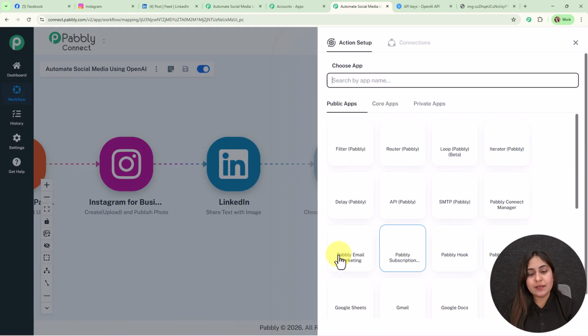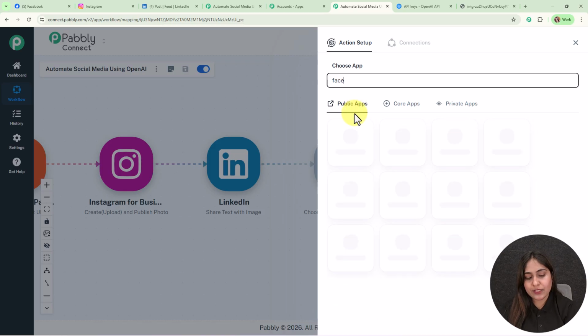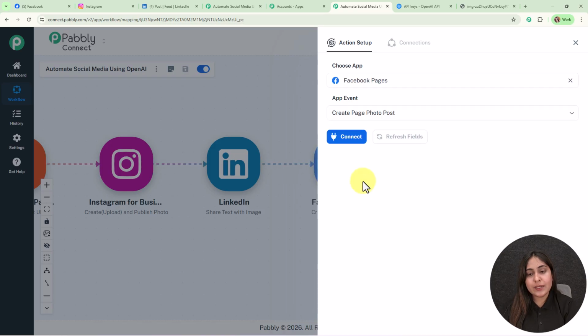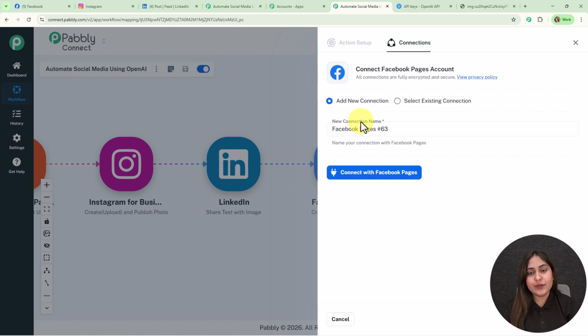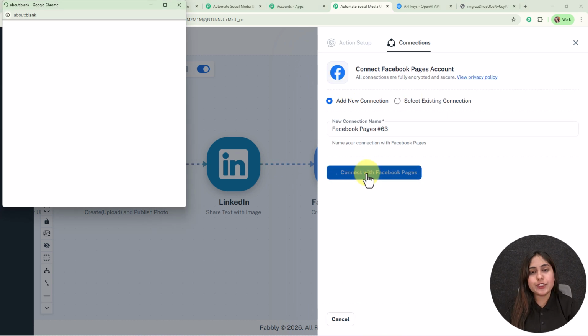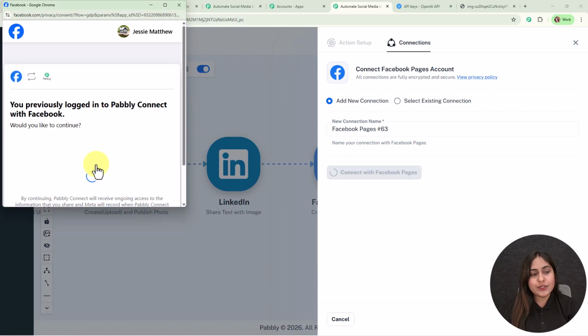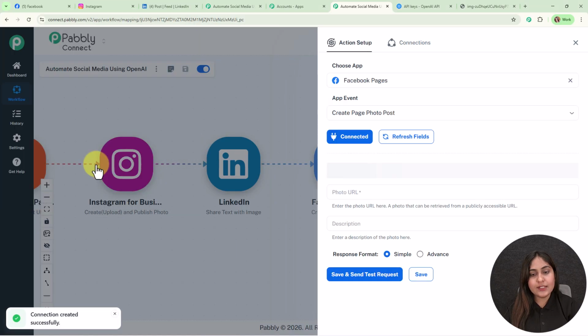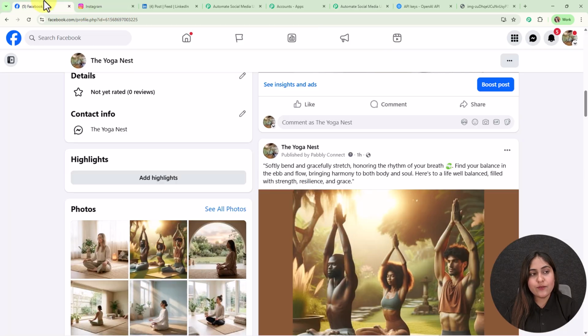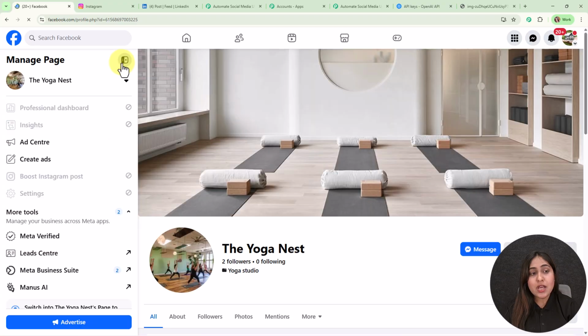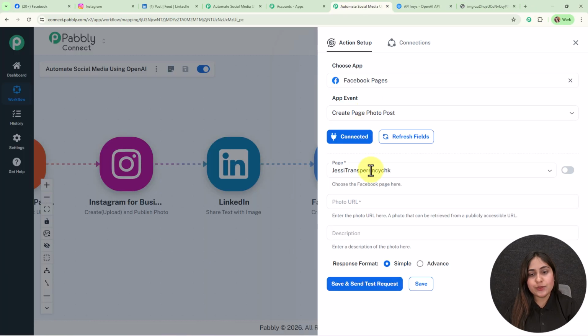Here I'm going to select my action application as Facebook pages and our app event as create page photo post. Then we're going to click on this connect. Again, to build this connection, we are going to select add a new connection, and then we are going to build this connection. Here I'm going to select my desired account. And you can see we are now successfully connected. So let's move forward. For the page name, you have already seen that I have my page with the name The Yoga Nest. So we are going to post it over here.